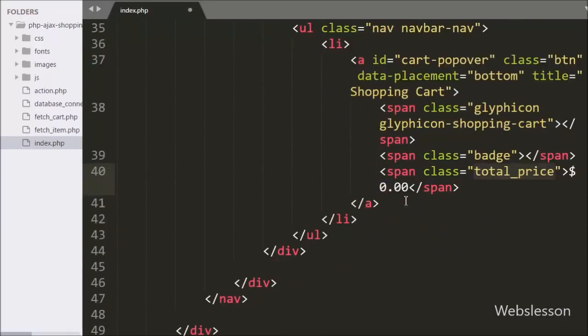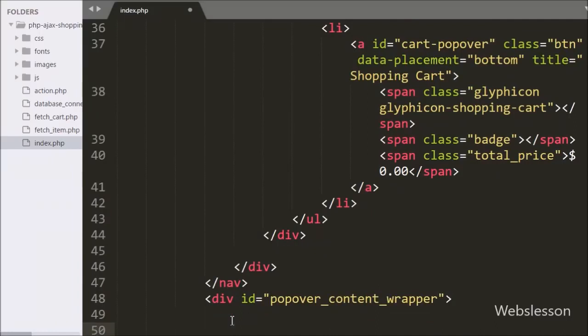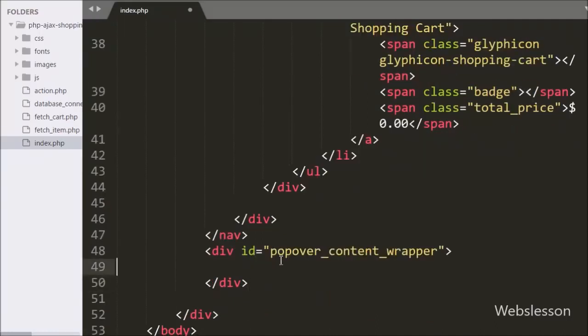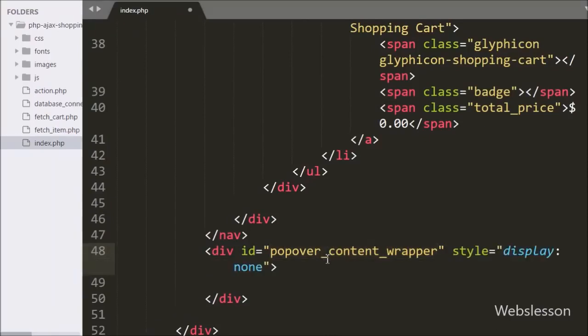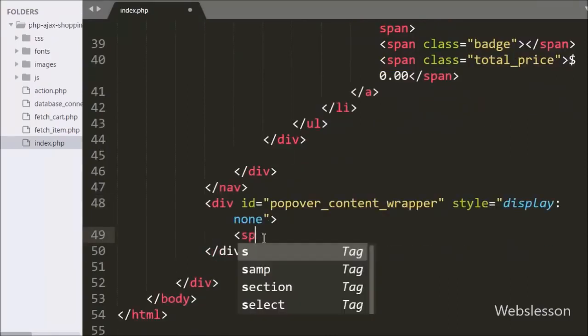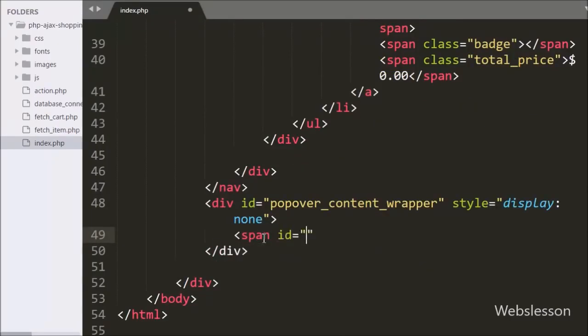Now here we have written a division tag with ID equal to popover content wrapper with style equal to display none. We will convert this tag into a Bootstrap Popover. Under this we have written a span tag with ID equal to cart details. Under this tag we will display the shopping cart items in table format.